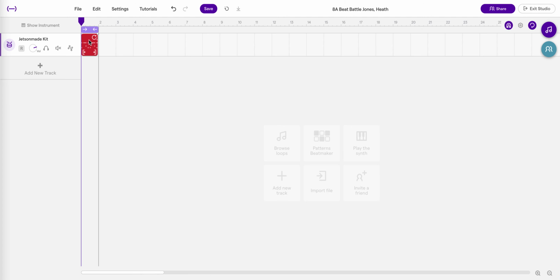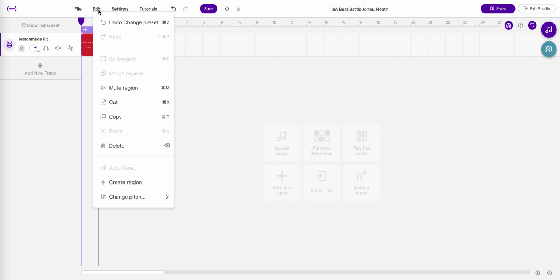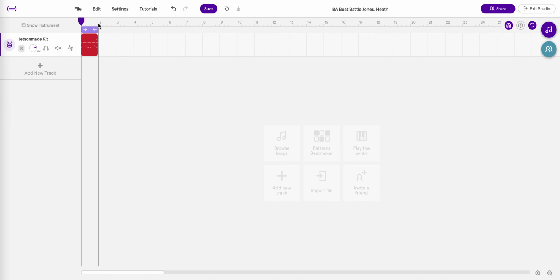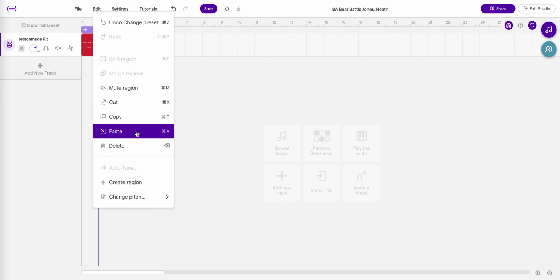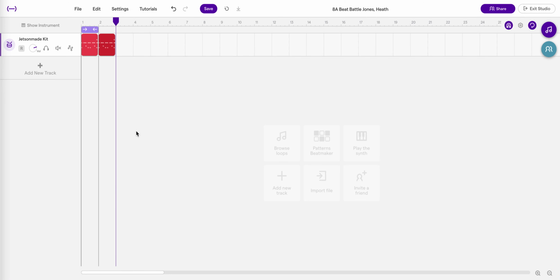One, I can click on this region to select it. I can go to Edit in my drop-down menus. Then I can copy it. Then if I move my playhead over here to bar 2, I go back to Edit and select Paste. So I've copied and pasted this region into bar 2.